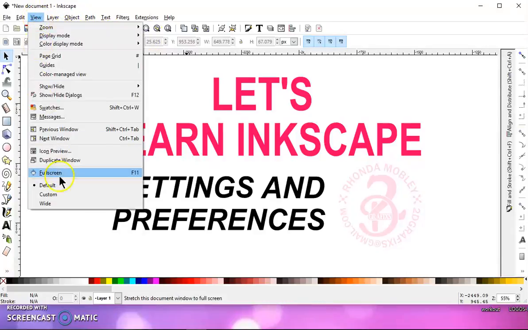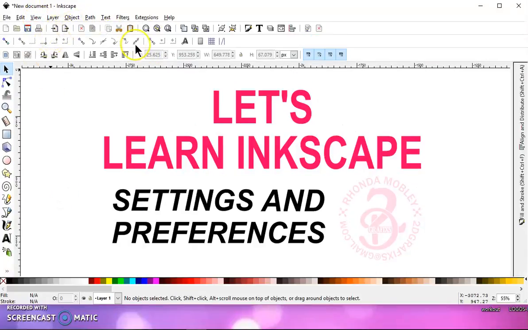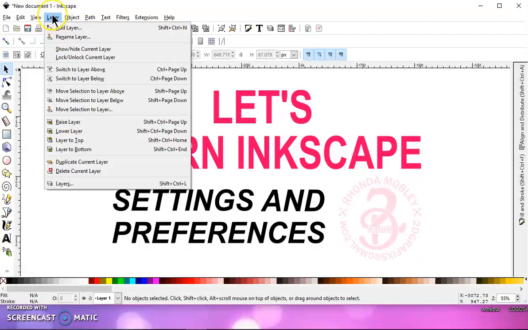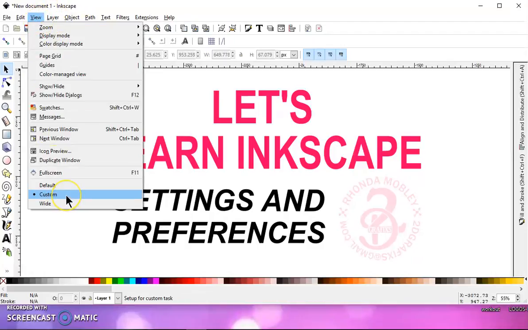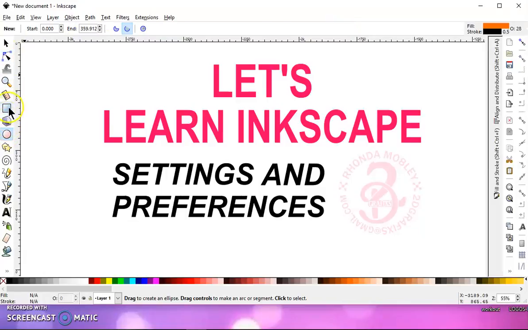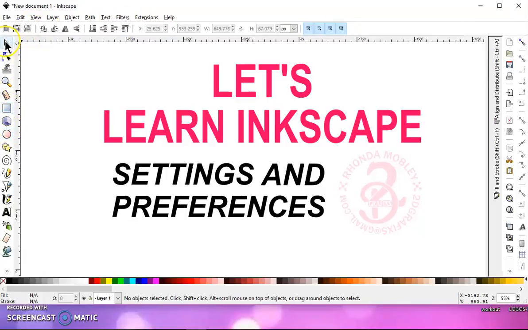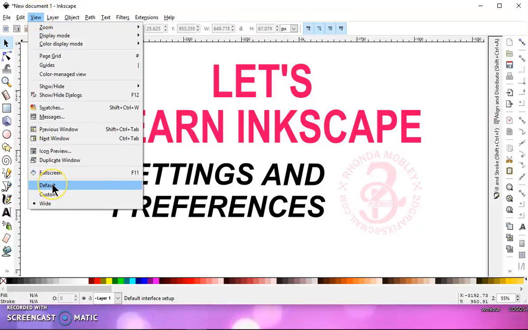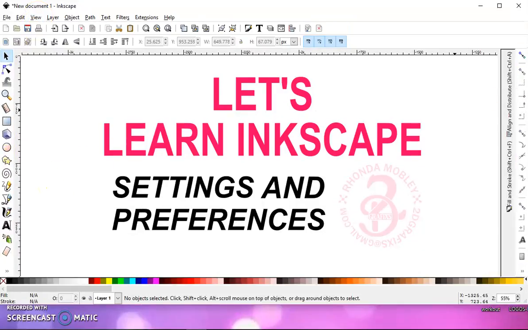But to get all 3 of the bars up there, like I've had in my 20 plus videos, you just go to View, Custom. There's Wide, which only leaves the option bar up there for each tool. Every time you click on a different tool, it gives you different options you can use with it. From now on, though, I am going to use the default because, as I said, I don't use snapping much at all for making SVG files for cutting.